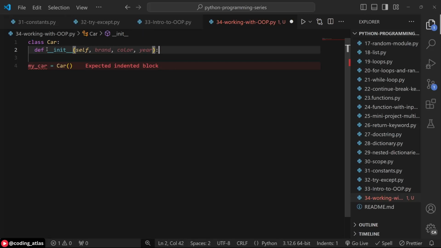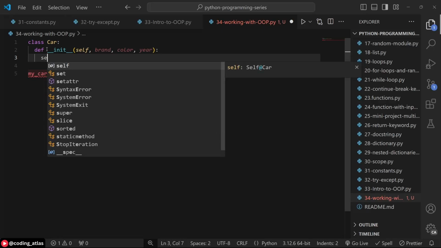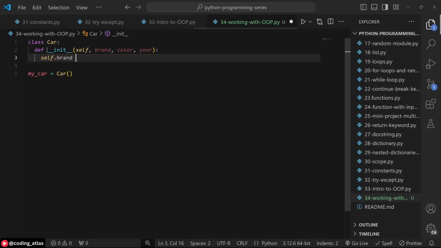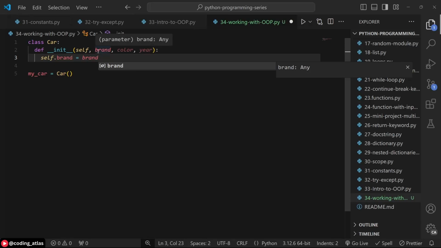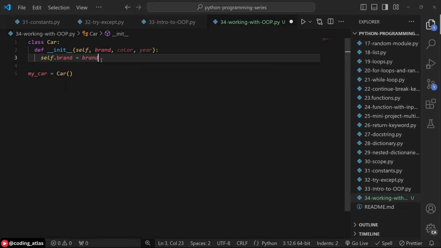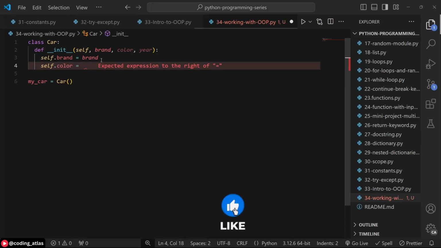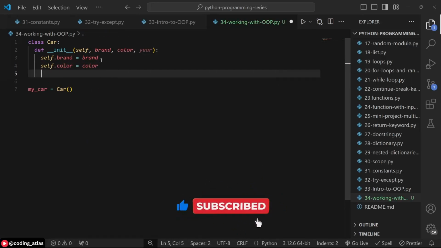To assign the attribute of brand to our car class, or to the objects that will be created from this class, we use self dot the name of the attribute. For now, we want to use brand, so we say self.brand is equal to brand, which is the parameter we are passing to the init function. We call this init function the constructor function. Another attribute we want to pass is color, so we have self.color, which is the color parameter we are passing to the init function, and then the year.